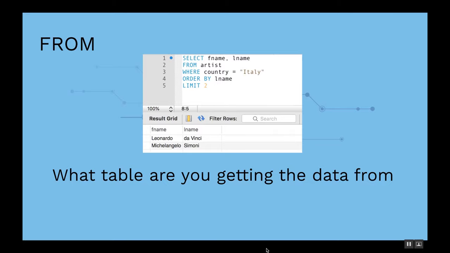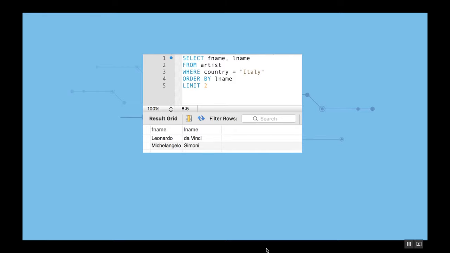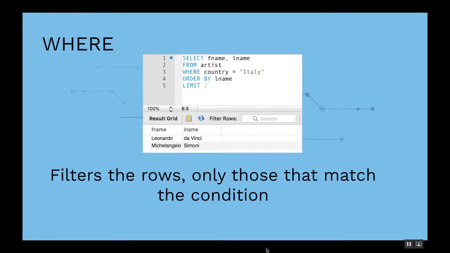From tells what table you're getting the data from. This is always required if you're getting data from a database table. In this example, we want the data to come from the artist table. Where is where you can place criteria for what data you want from the table to filter the rows down to only those that match a condition that you state. Here, we only want names of artists from Italy.